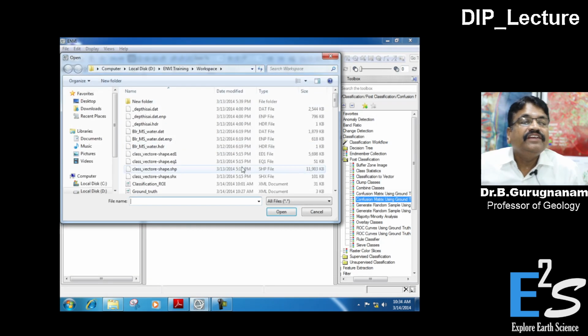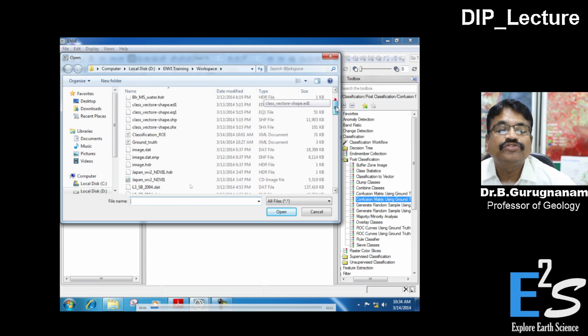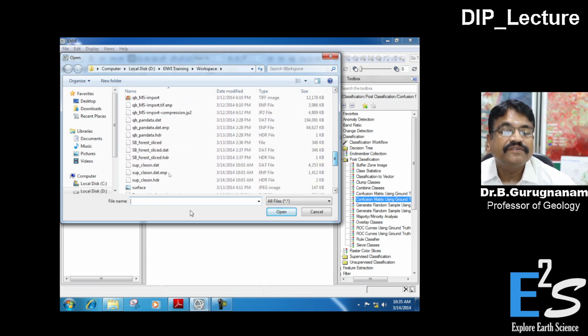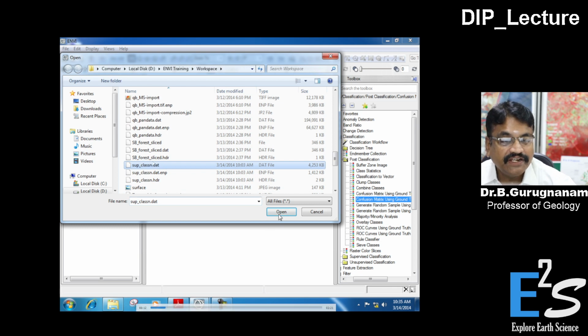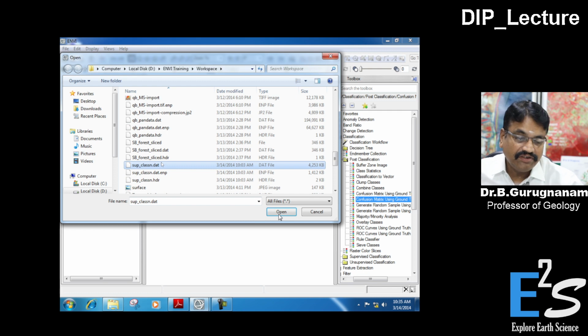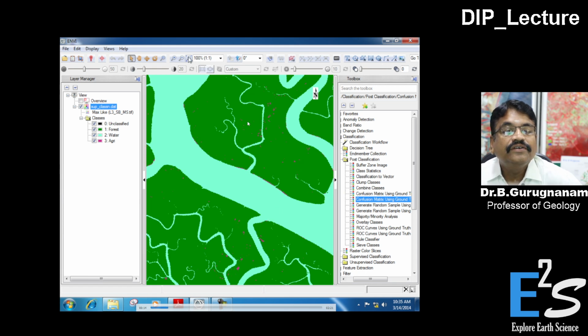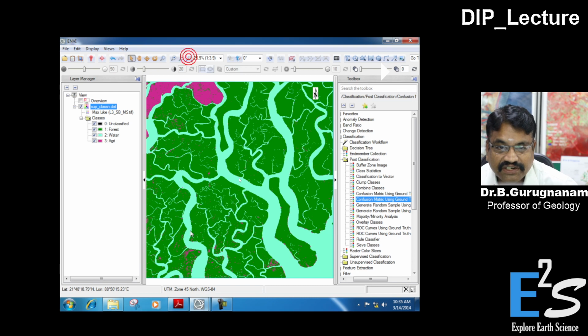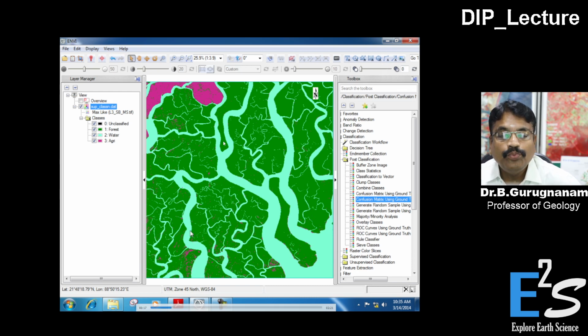Once you open the NV software, open the post classification image which you have done. Select the image, supervised classification. This is the supervised classification data after doing your training set on classifying the satellite image. Select this and give open here, and now make it full extent by using this button. Now I am making a full extent of my image. So this is the output of the supervised classification data.